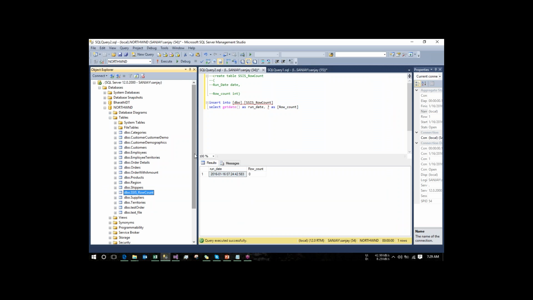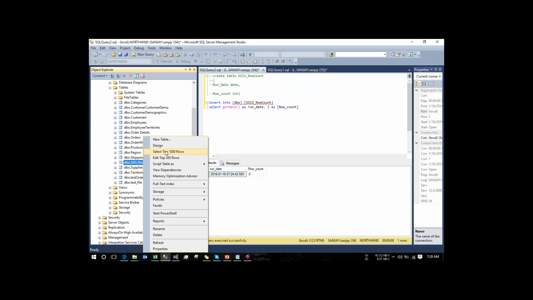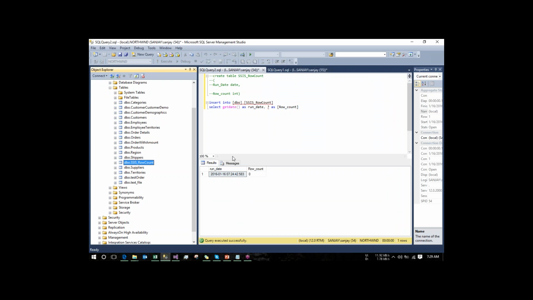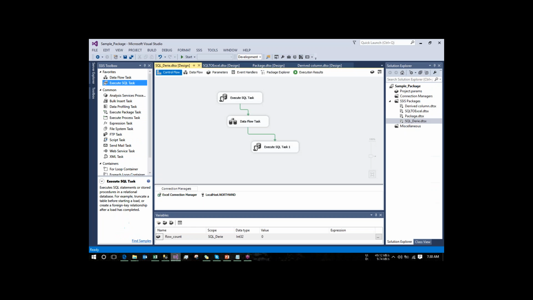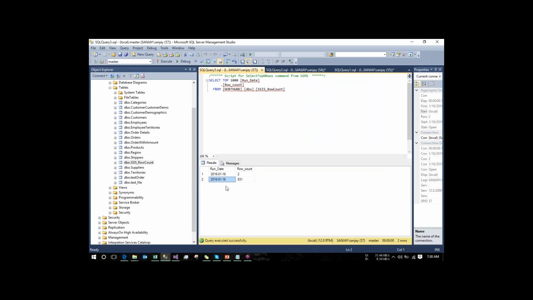Let's see what is there in this table. Now here you can see this value, we inserted a sample value. That's why we are getting this, and this last row we are getting from this Visual Studio package. So for each run we will have a row count.